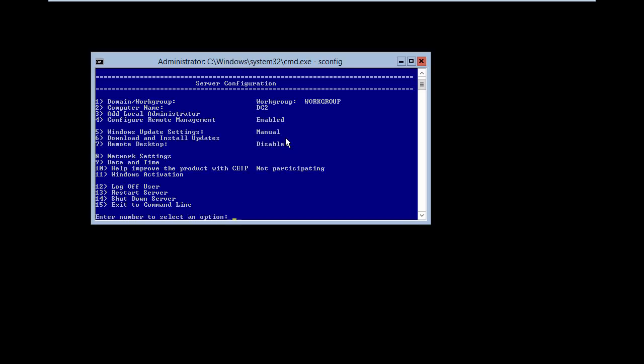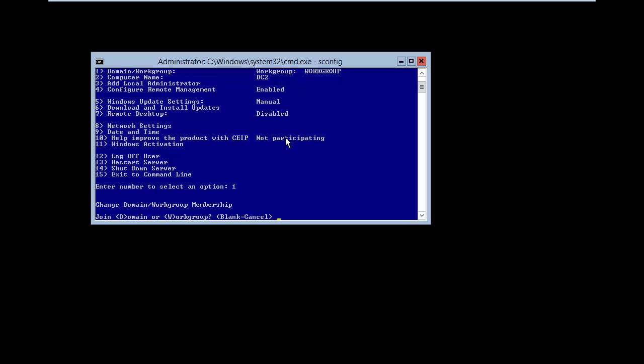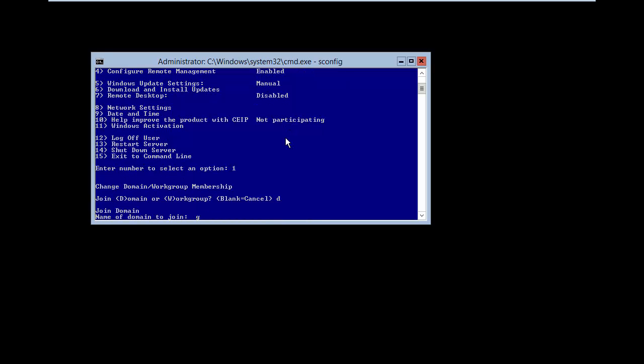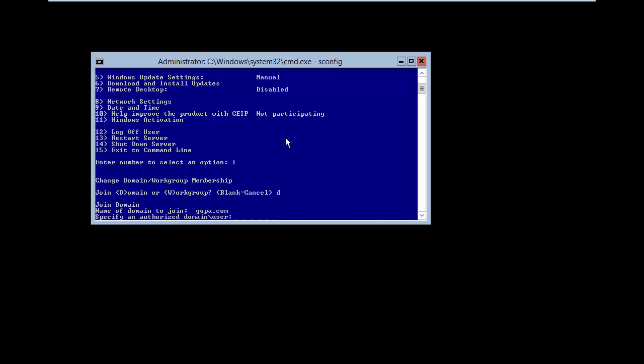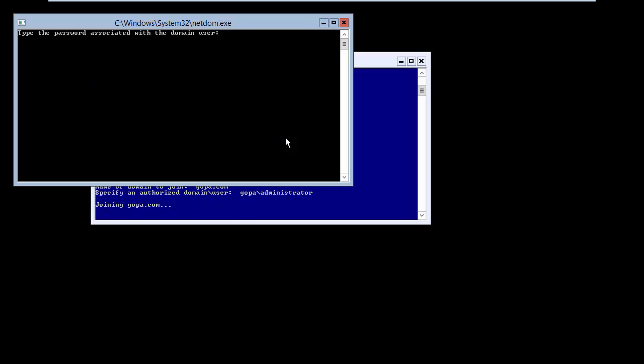So to join the domain, I hit number 1 to join the domain, and it has D. I type in D to join a domain. The domain name is gopa.com. It's going to ask me for a username and password to log in. It's going to be gopa/administrator. Then ask me for a password. The password will not show up as you type. No stars, no dashes, no nothing. So as you type, just make sure you type correctly and then hit enter.